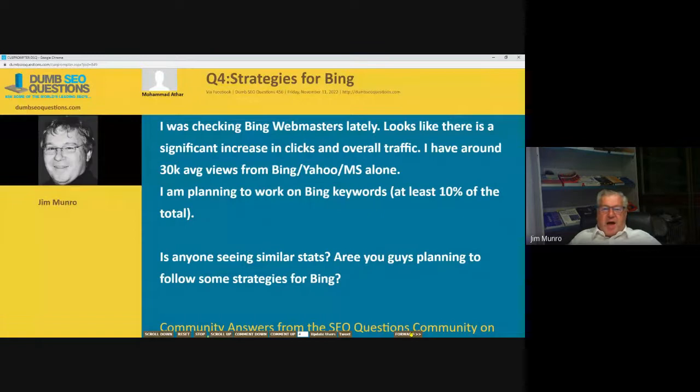This is from Mohammed Athar. It's titled Strategies for Bing, and Mohammed goes on to say, I was checking Bing webmasters lately, and it looks like there is a significant increase in clicks and overall traffic. I have around 30,000 average views from Bing/Yahoo/Microsoft alone. I'm planning to work on Bing keywords at least 10% of the total. Is anyone seeing similar stats? Are you guys planning to follow some strategies for Bing?